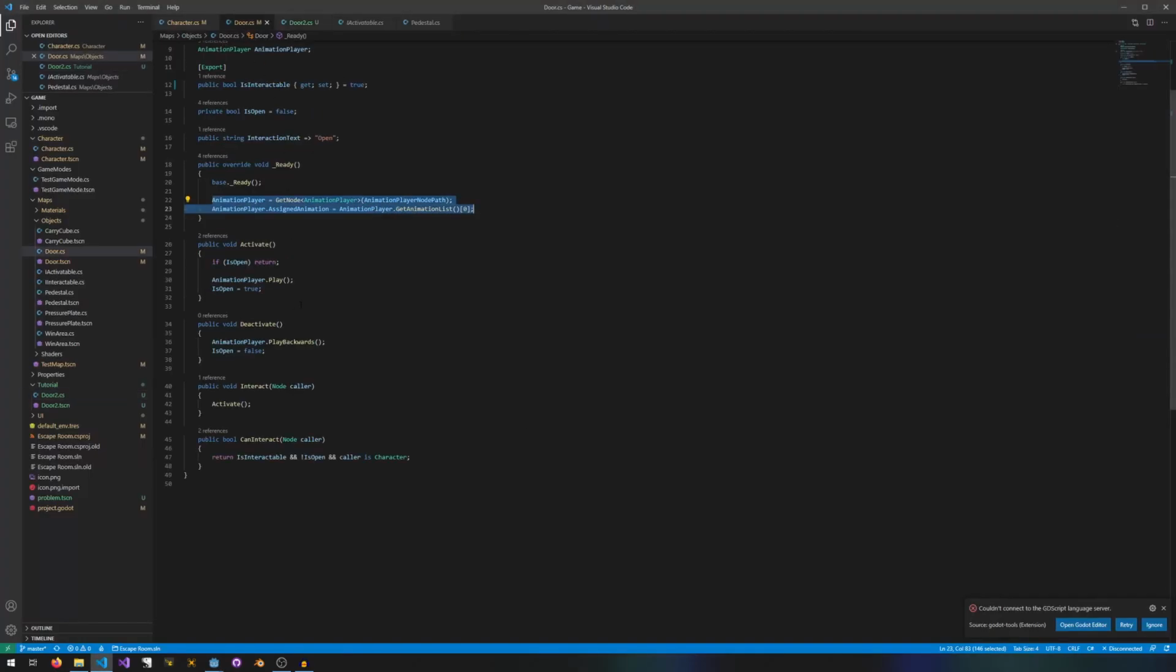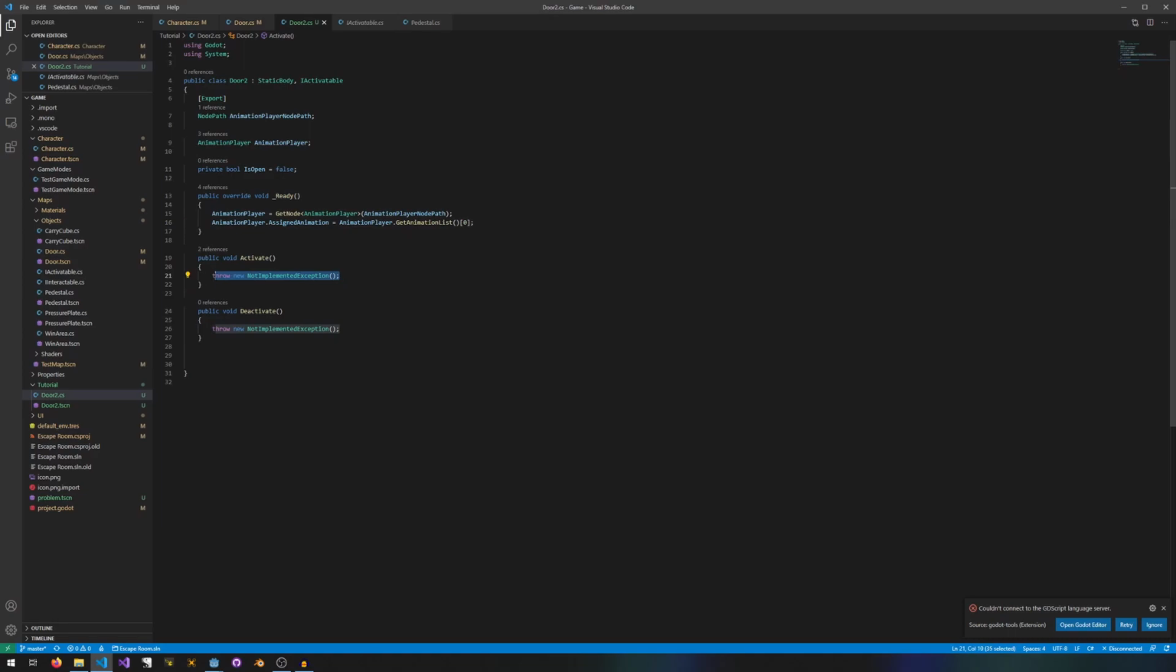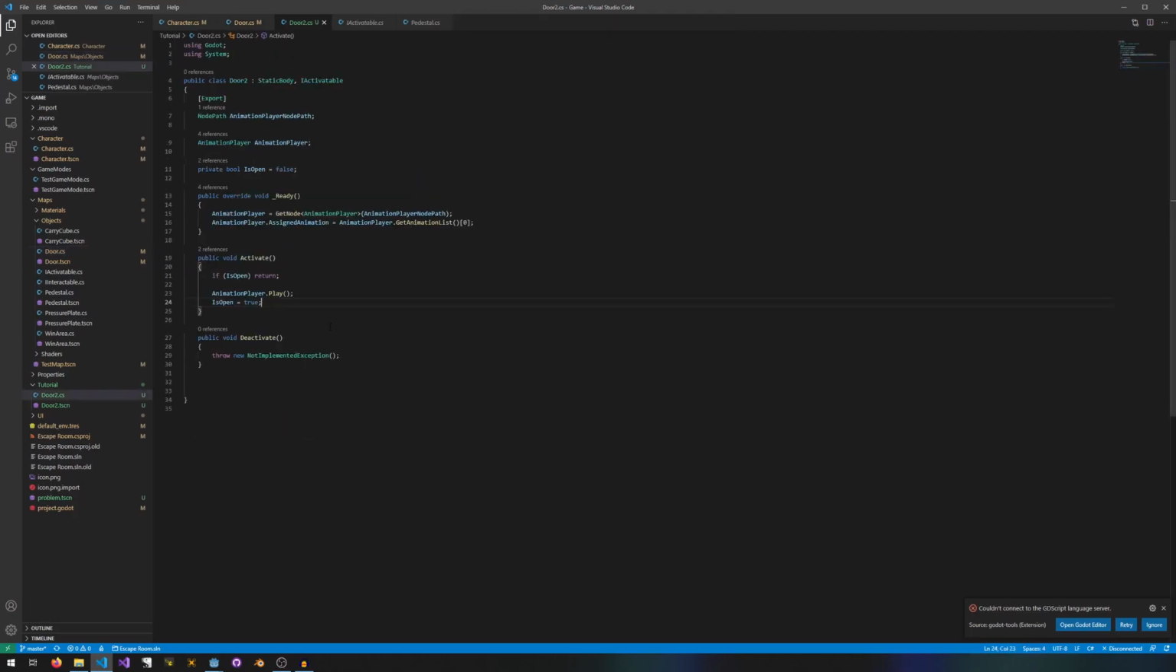So if we go through the rest of what the door does here, if we are open, you can't activate the door again. We're not implementing a close function. We play an animation and then we say that we are open. So let's just throw that in here. So when you activate the door, bam, you're done. Deactivate here does the exact opposite.